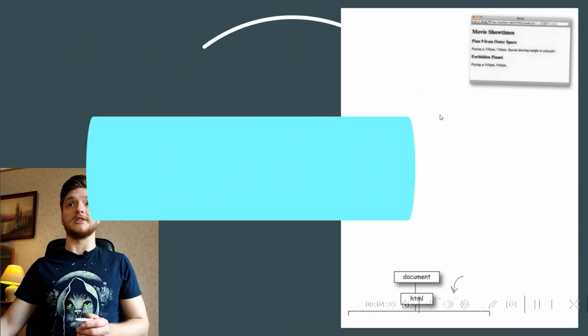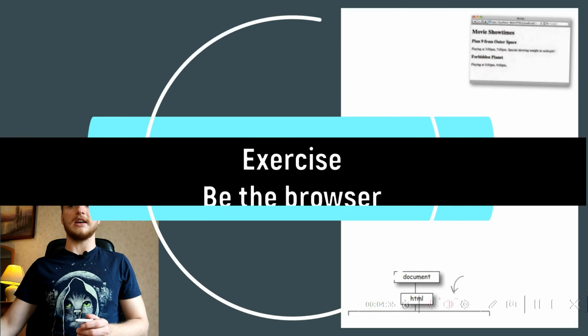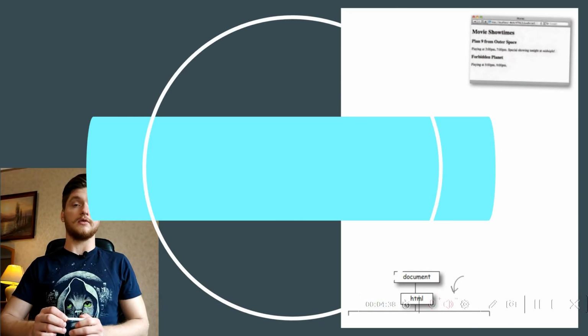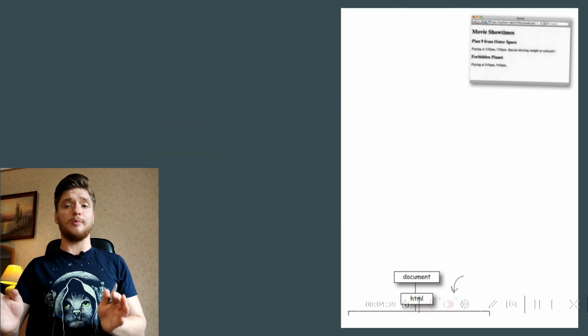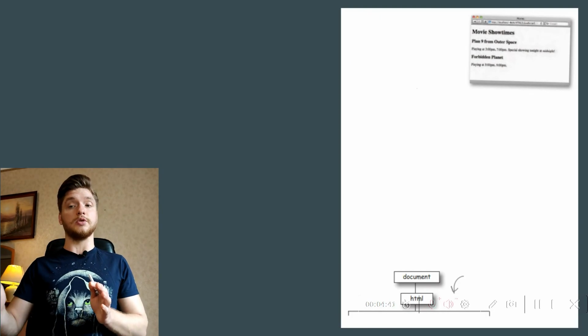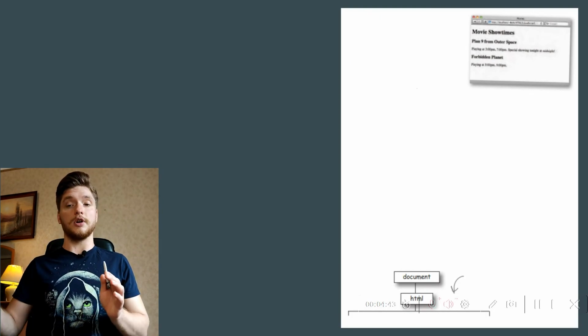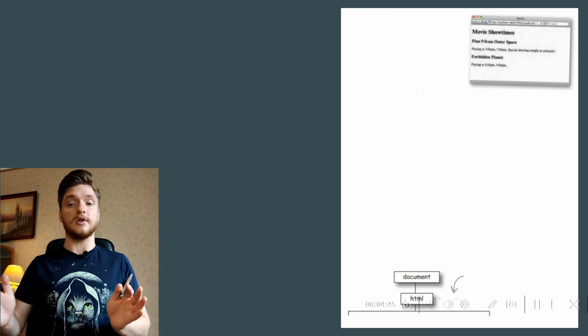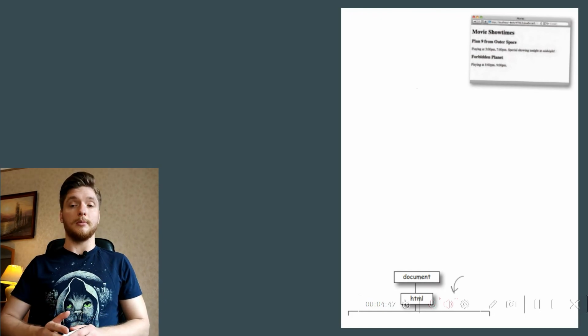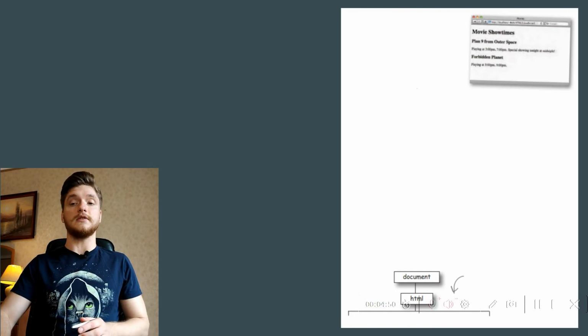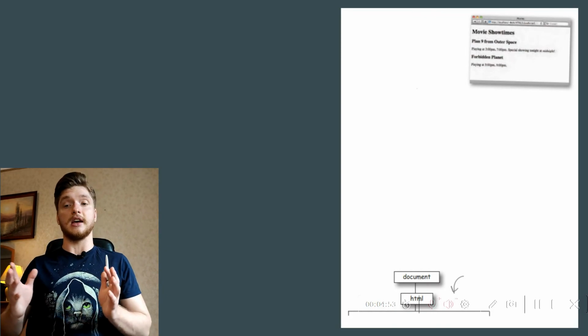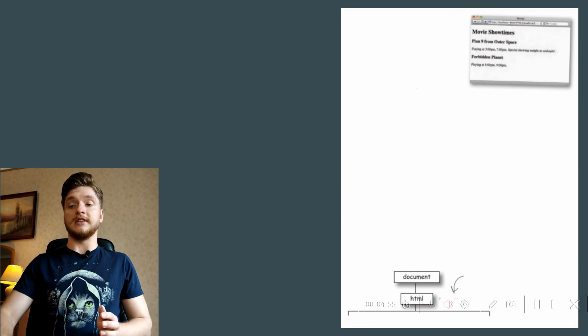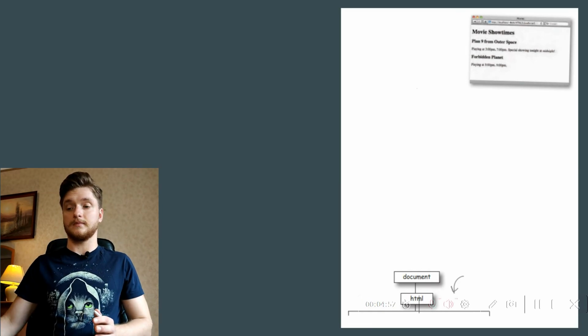Exercise: be the browser. Your job is to act like you're the browser. You need to parse the HTML and build your very own DOM from it. Go ahead and parse the HTML to the right and draw your DOM below. We already started it for you. Check your answers with our solution at the end of this chapter in the next lesson.